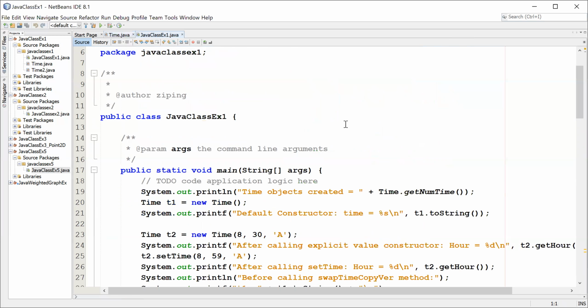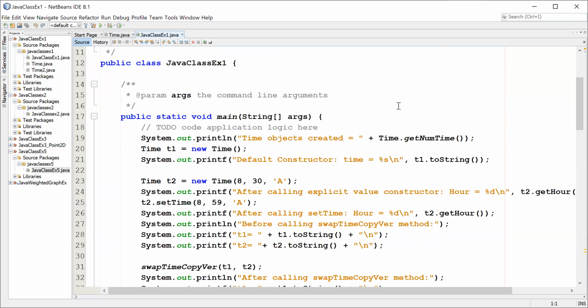Then let's take a look. Can you all see? I just switched to the Java class example 1. Did all of you see this? Okay, it's good. You can see it. Is it the main method? You see that? Okay, good. I just wasn't sure if you all could see it.